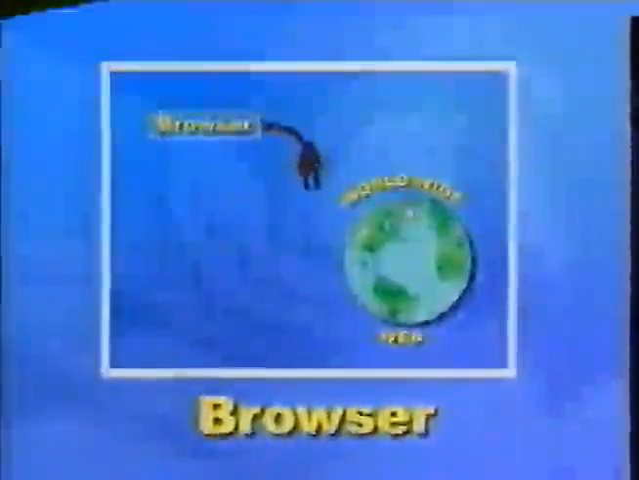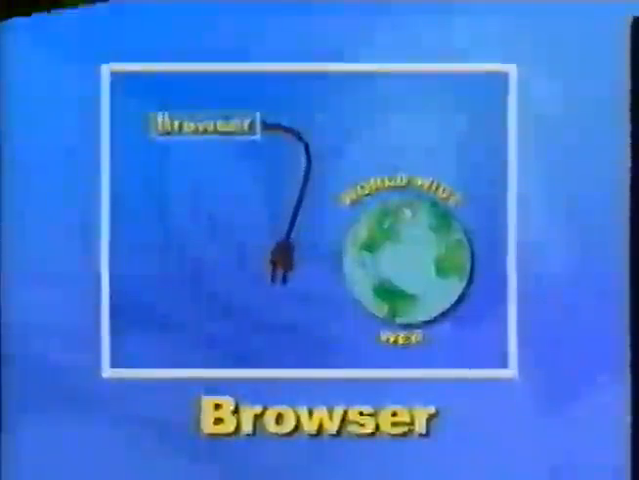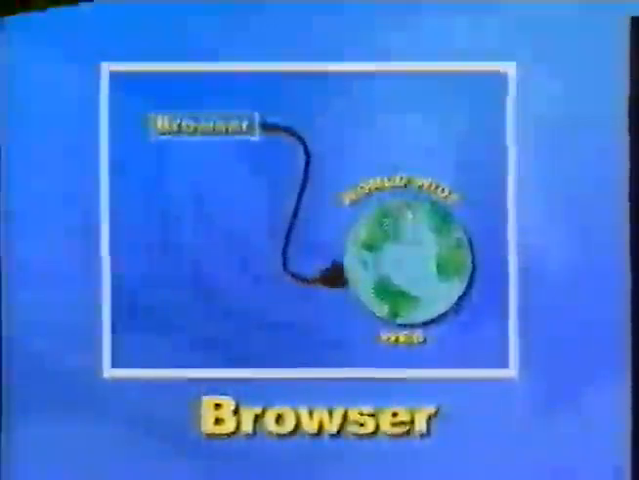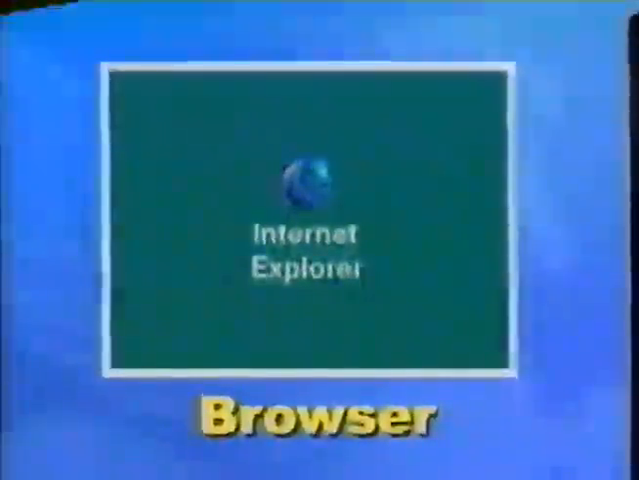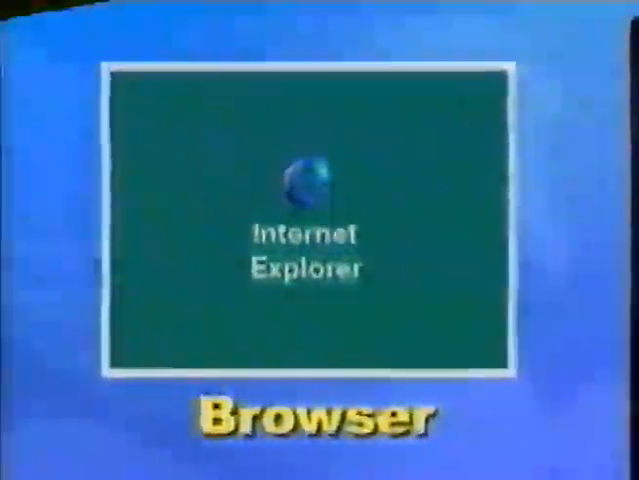Browser. Your browser is the software that lets you access the World Wide Web. Some of the most popular browsers are Internet Explorer and Netscape Navigator.